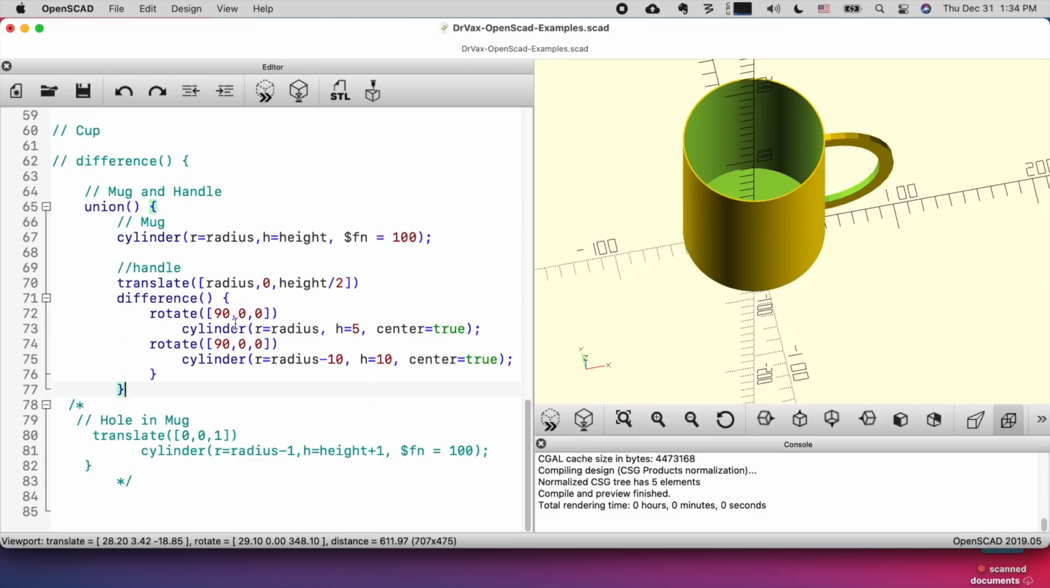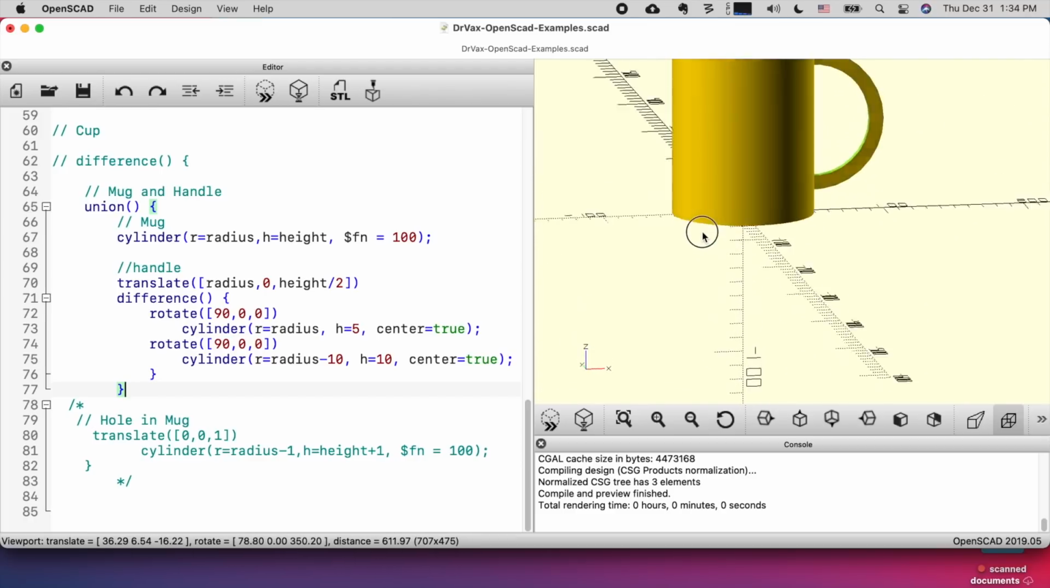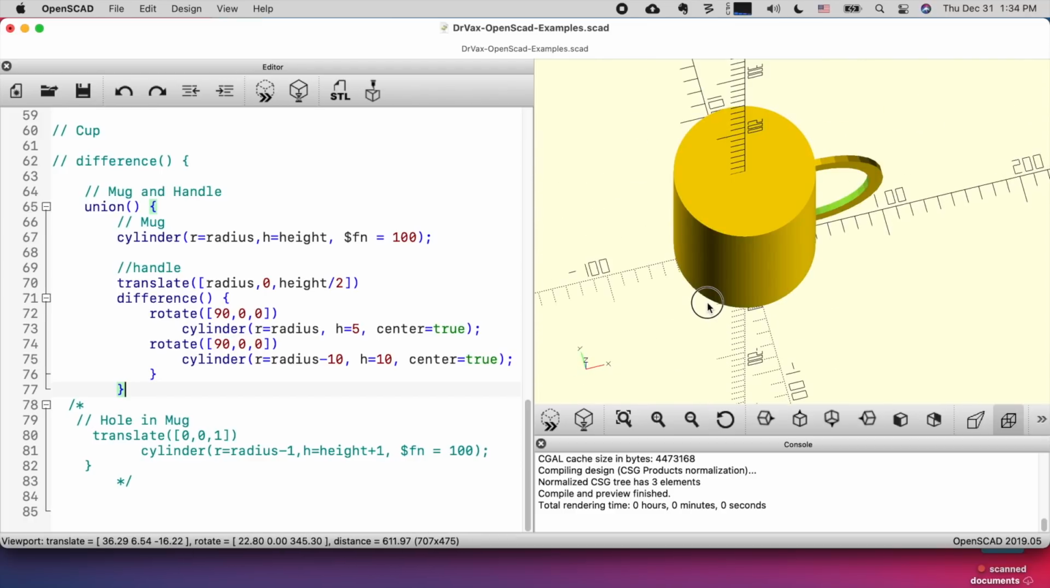And the handle still has the two parts, has the outside of the handle and then cutting out the inside. We're doing a difference from the outside, we're cutting out the inside. We've positioned the proper places. Let's render this, and you'll see here we have a solid cup. Now I want to take this solid cup and I want to cut out a hole from it. Well, difference takes two parameters. So how do I do that?